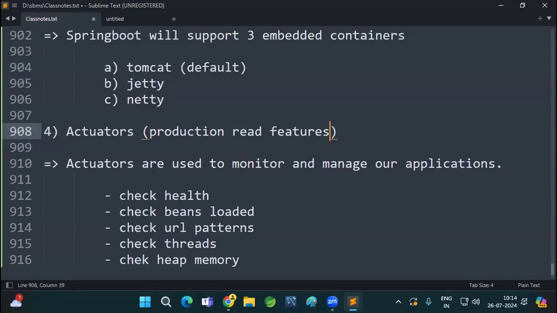When we are deploying our application in production, a lot of monitoring is required. Whenever you deploy a project in production, a lot of monitoring is required. That monitoring we are going to do by using the actuators concept in Spring Boot.